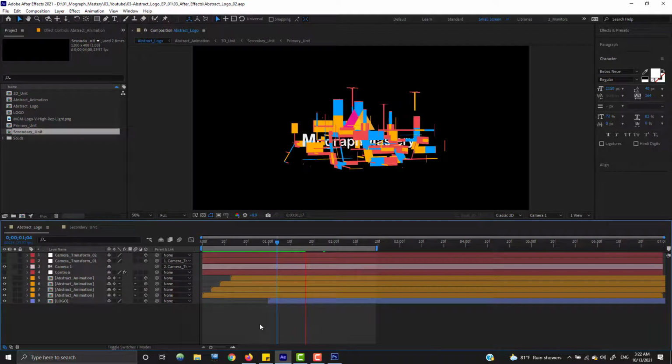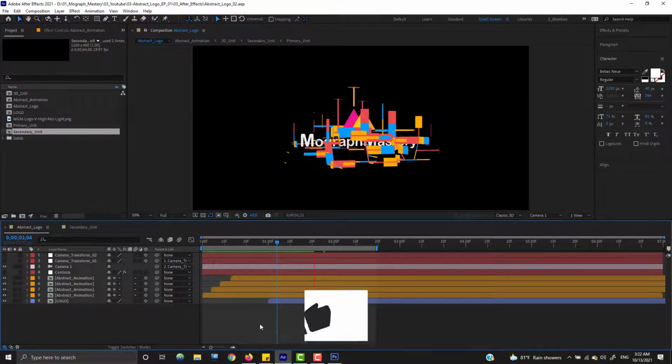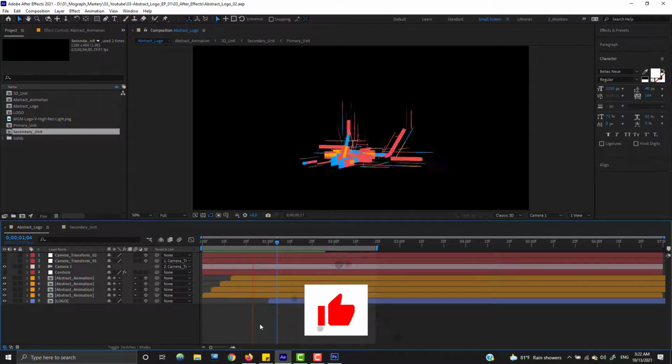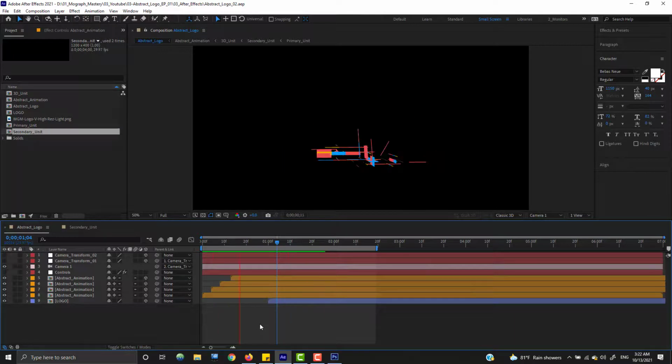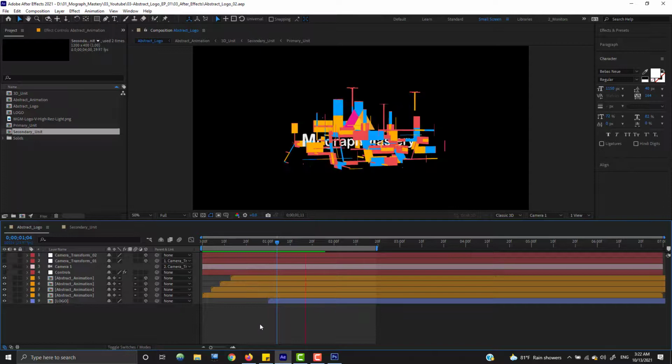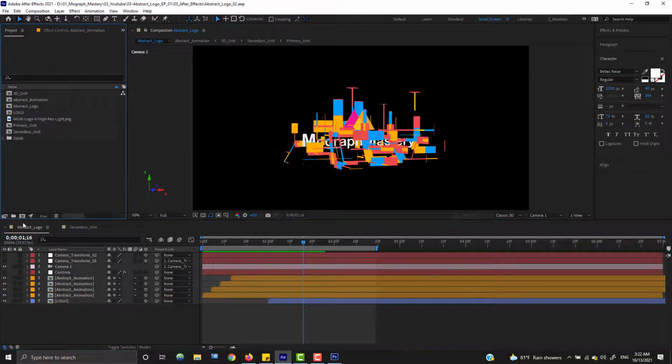But still, our logo is not revealing right. It's just popping into place. See that? It's coming out like that. That's bad. It has to reveal in the same way as that effect. What we're going to do is create a matte for it. What is a matte? I'll show you.